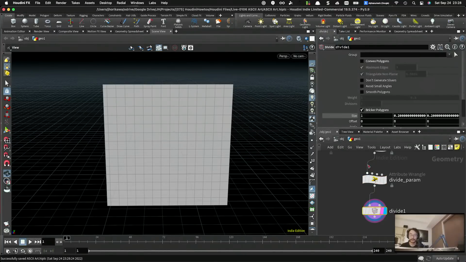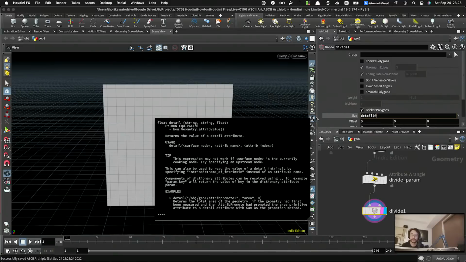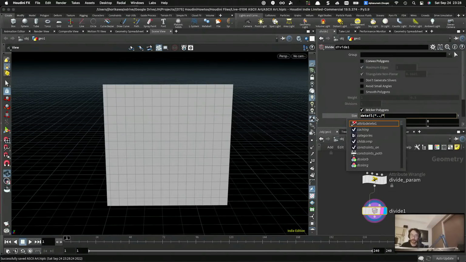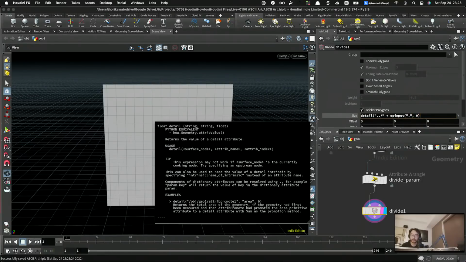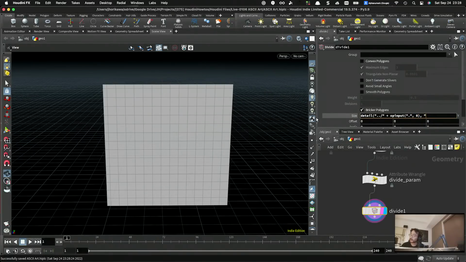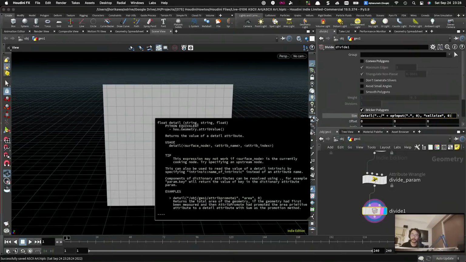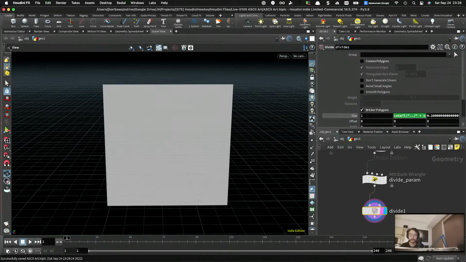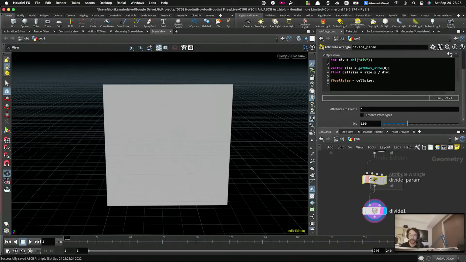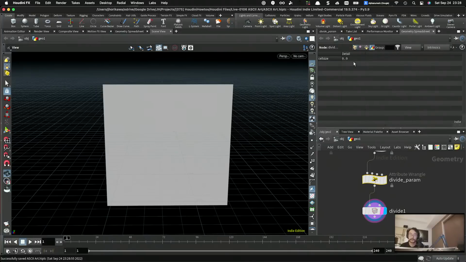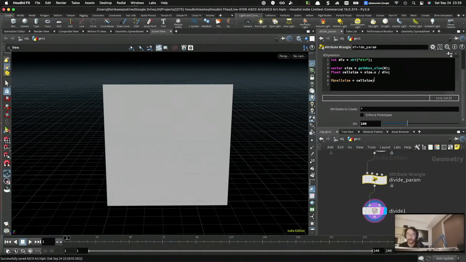Like that. Now going back to the divide node, I'm going to try to get that attribute from the detail by using the detail function, get the own input, and the attribute name is cell size, and get the first value. Okay, I think I did something wrong here. Let's see. The cell size on the detail, okay, it says 0, so something is wrong.